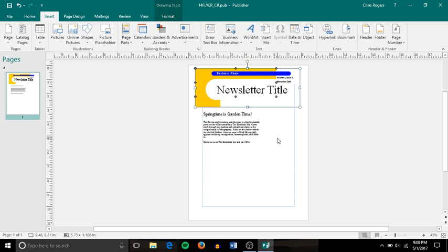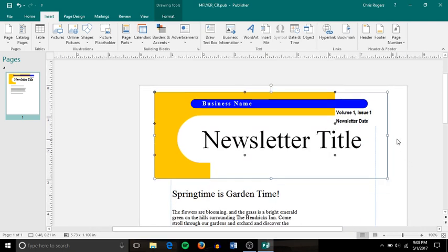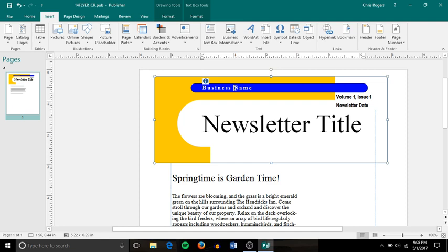Step number 4, customize the masthead or the heading by typing the following into the placeholders and replacing the sample text. So business name, I'm going to zoom in so we can actually see it here. Business name, and change it. I'm going to double click so I select it all. The Hendrix Inn. And then newsletter date, today's date, so May 1st, 2017, as you can see here on the clock. And then newsletter title is Hendrix Gazette.